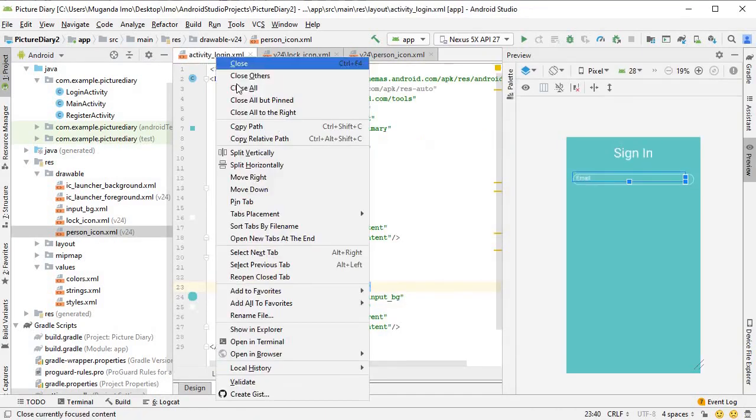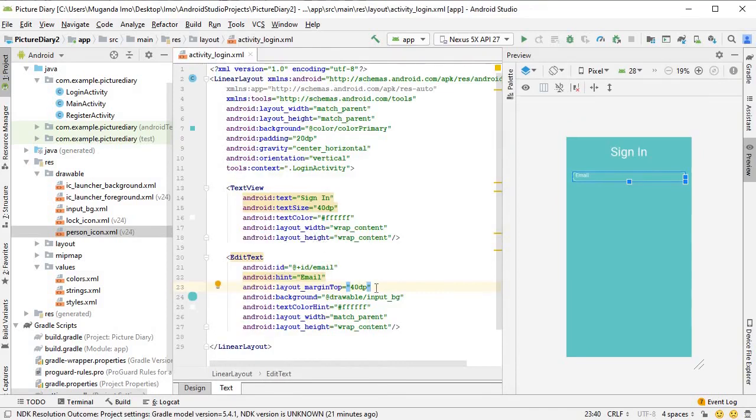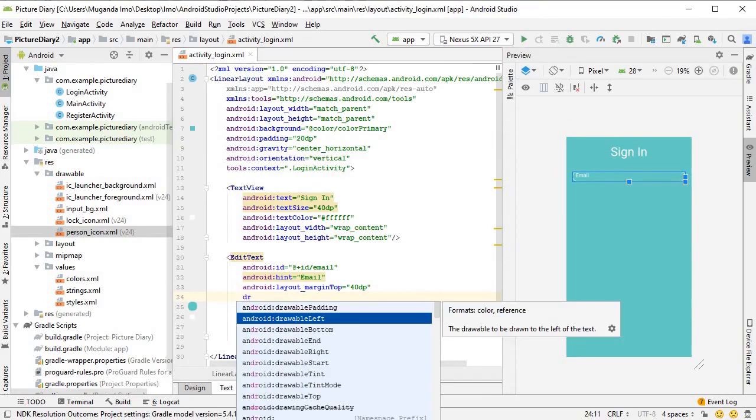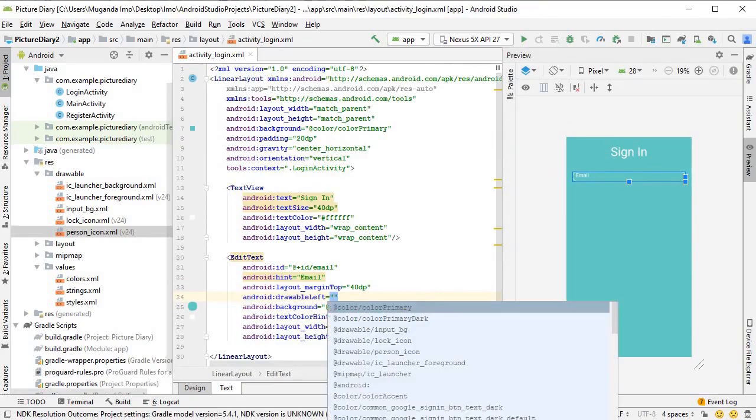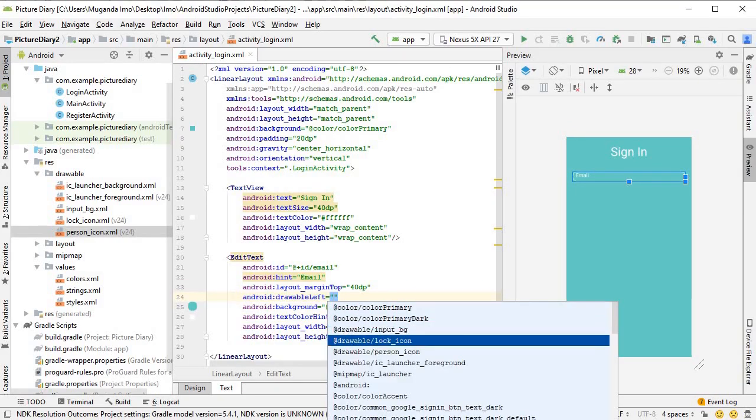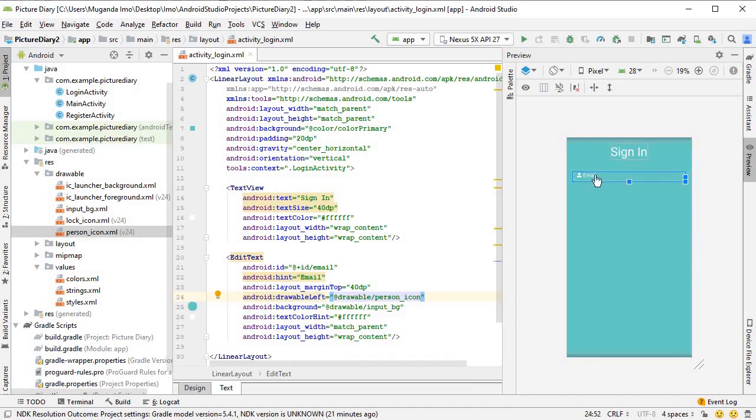And I can go back to my activity login, and to use it you simply say drawable left, so that it's on the left side, and you select a drawable person icon, and there it is. And now we need to give it some space from the word email, so we say drawable padding, and we put 10 dp. Should be good. There, that looks neat.